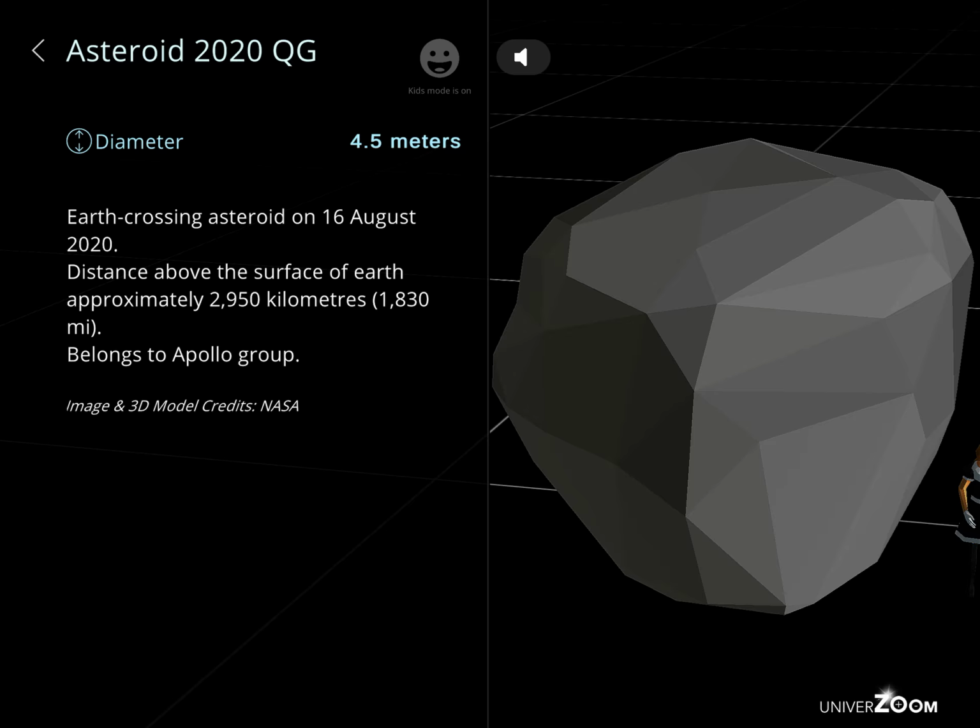Asteroid 2020 QG. Diameter 4.5 meters. Earth-crossing asteroid on August 16, 2020. Distance above the surface of Earth approximately 2,950 kilometers, 1,830 mi. Belongs to Apollo Group.